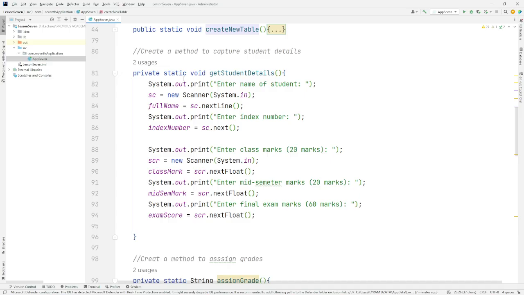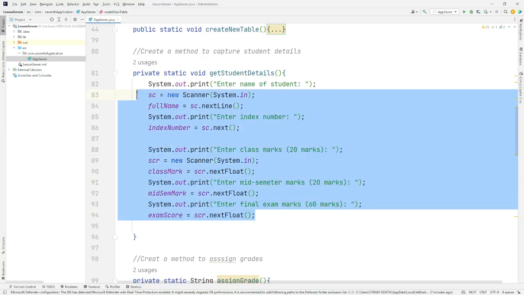Here we have the student details method. Private static void getStudentDetails. First it says enter the student name, accept the name, enter the full name, accept the full name, enter the student index, accept the index, enter the student marks, the class mark, enter the mid-semester mark, enter the exam score. Okay, so it's taking all those things as input. So that's what forms the getStudentDetails method.